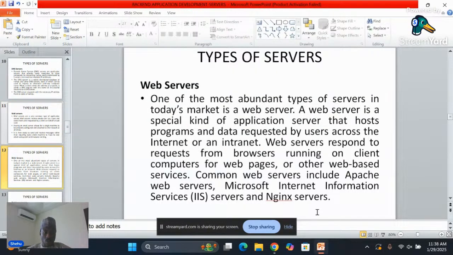So next we have the web servers, which are very, very common to us. One of the most abundant types of servers in today's market is a web server. It's one of the most abundant types of server in today's market. A web server is a special kind of application server that hosts programs and data requested by users across the internet or an intranet.